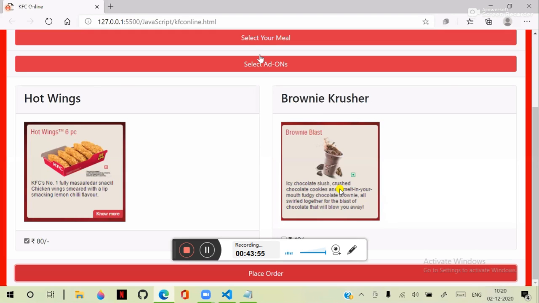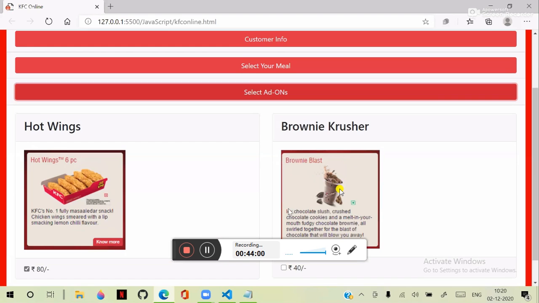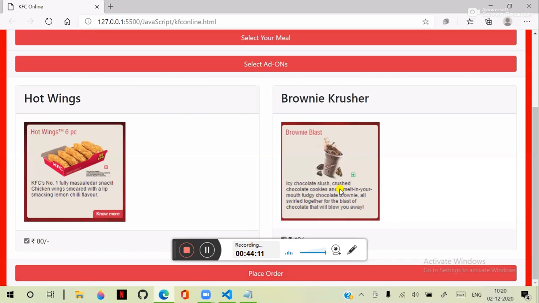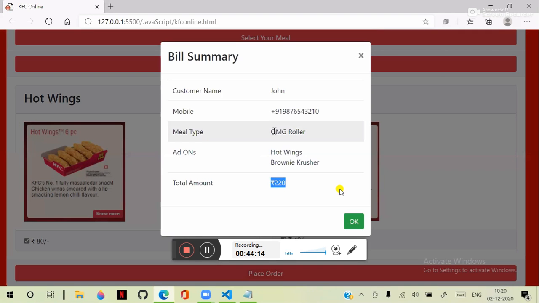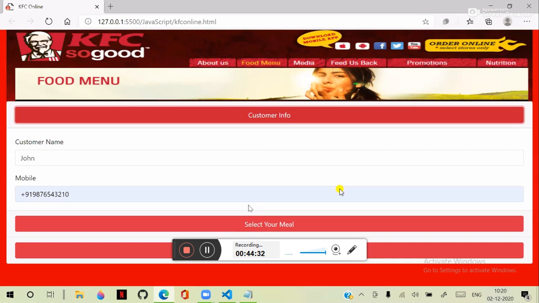Suppose I change my meal. Here I am changing my meal to this 100 and I click on place order. Then the item will change, it is a roller. And with roller, I want both add-ons. Then the total amount will be 220. So meal type is roller, add-ons hot wings and crusher brownie, and the mobile and the name. That is one simple example to handle all these types. Here we had Boolean types, number types, and string types. We are managing all of them when designing this.